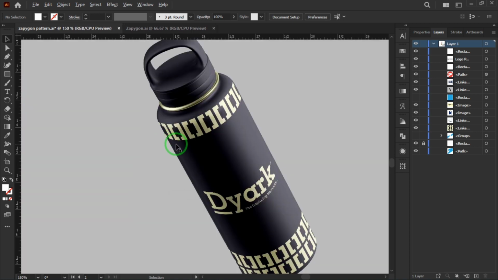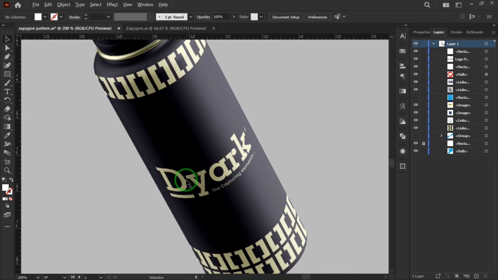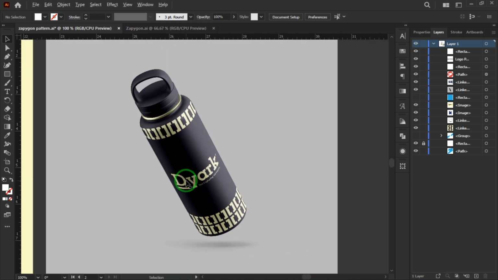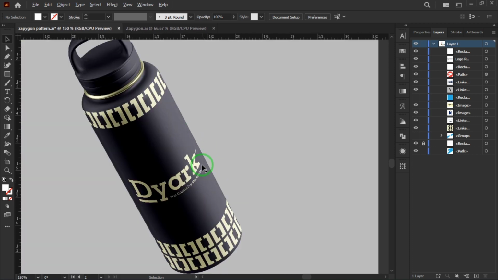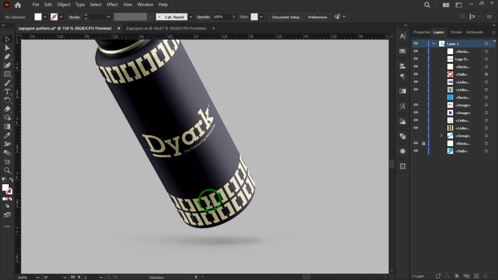I think it came out well. Your logo pattern should be able to come out well on print and not just on screen. These are the things you consider while making your logo pattern.